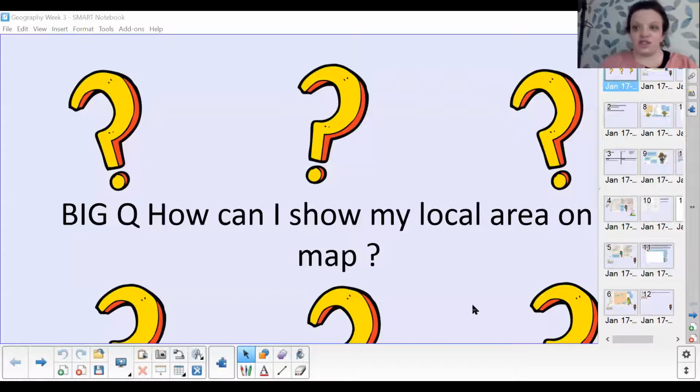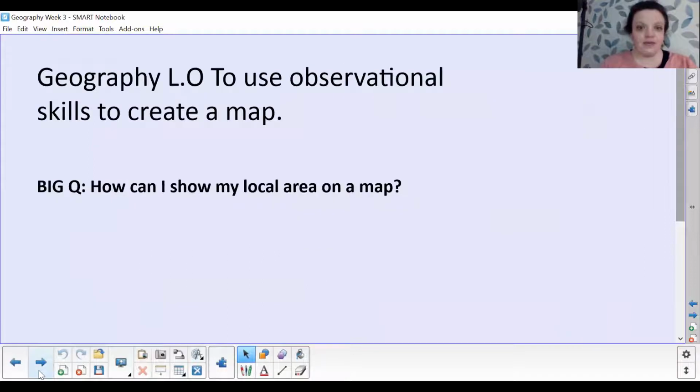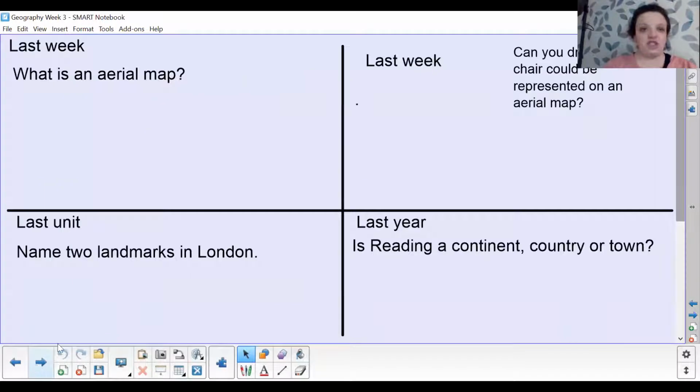So our big question this afternoon is, how can I show my local area on a map? We're going to use observational skills to create a map. And how can I show my local area on a map? Again, that is our big question.